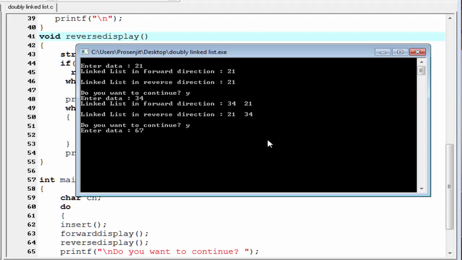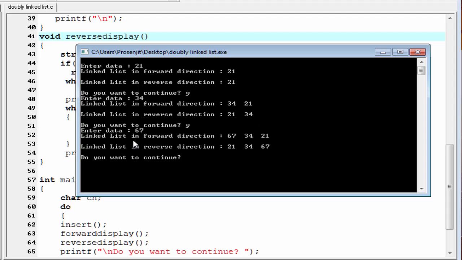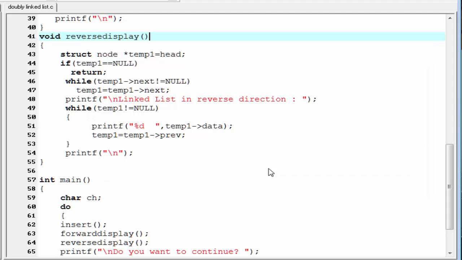I am going to enter 67. Now see here, linked list in forward direction is 67, 34 and then 21. Linked list in the reverse direction is 21, 34 and then 67. Do you want to continue? I am going to press N and the program is terminated. That's it. Hope you understand.